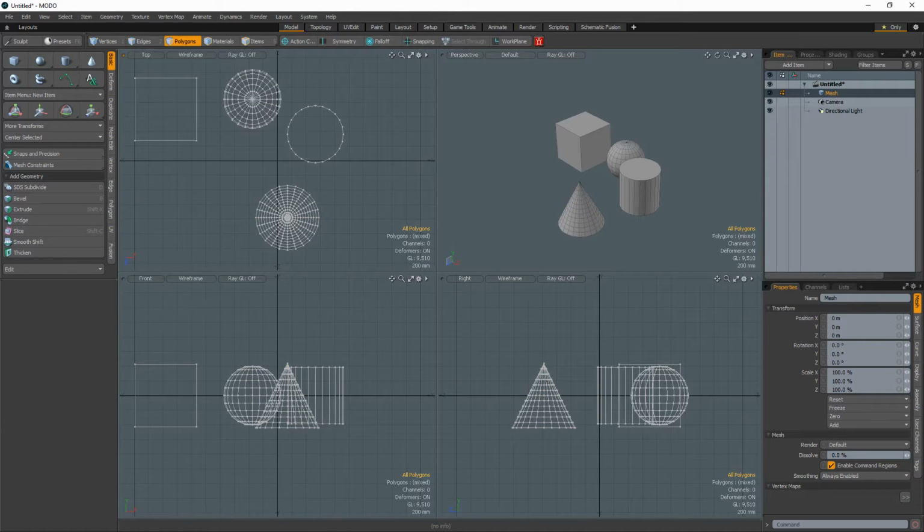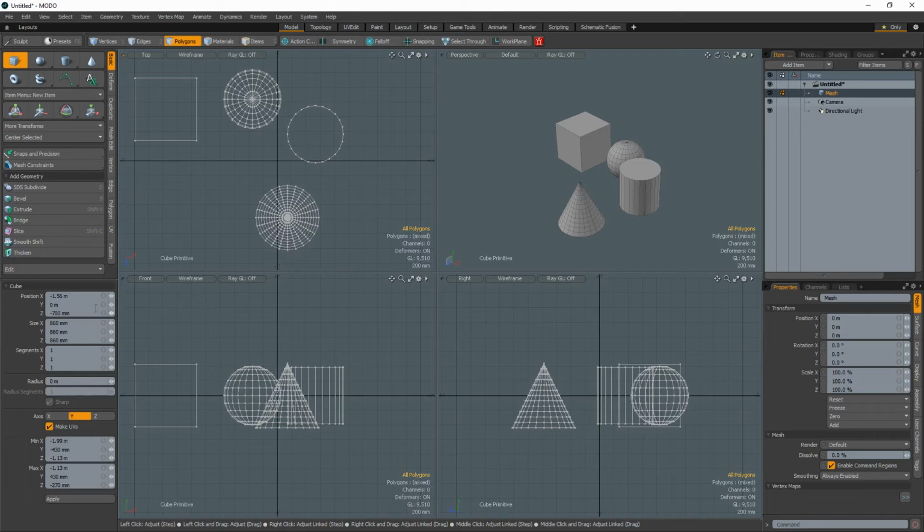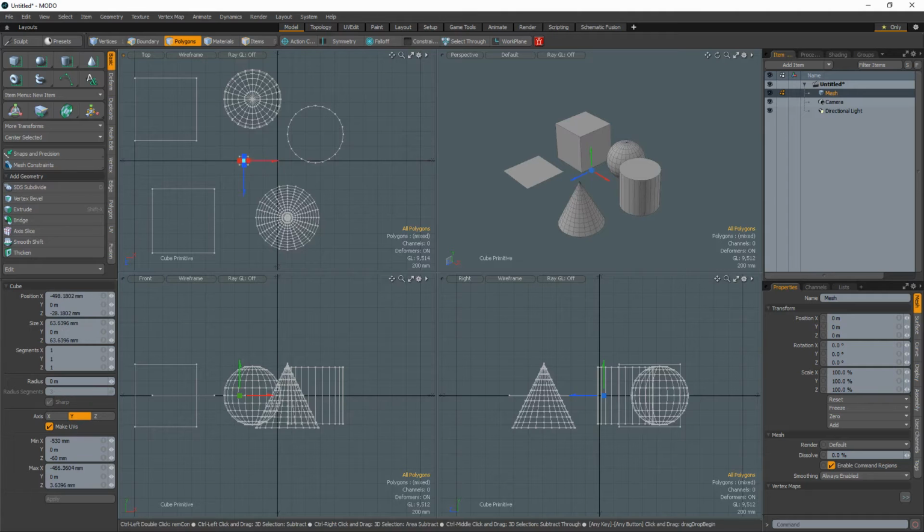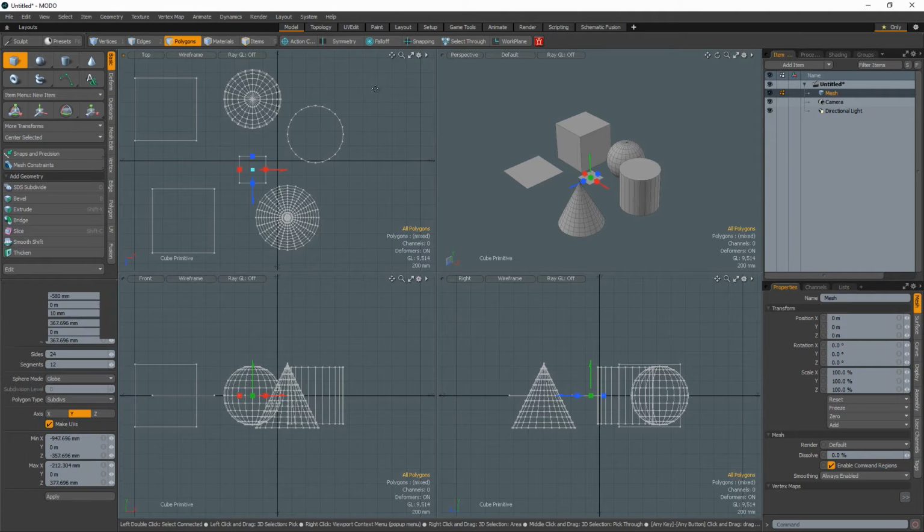Creating a 2D equivalent can be numerically entered in the size input fields, but it's much faster to interactively create them by clicking on the screen to activate the tool, holding down the control key, then clicking and dragging in the viewport. These steps will work for the cube to create squares, and the sphere, cylinder, and cone to create circles.